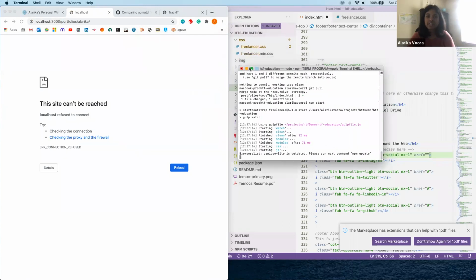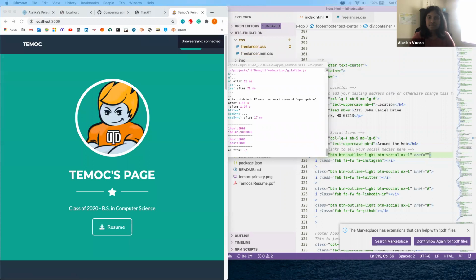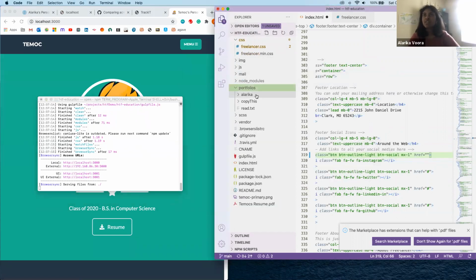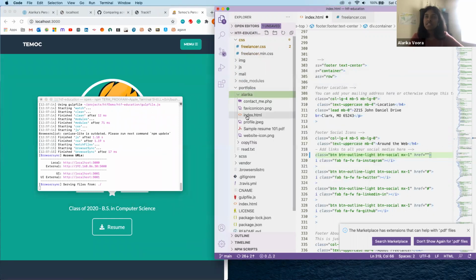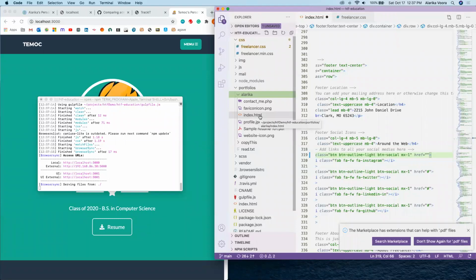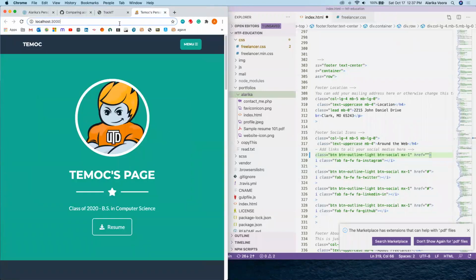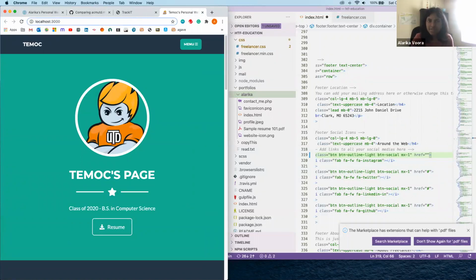And if it still doesn't work, let's see. Yeah, it's still saying site cannot be reached. Okay, so the next thing we're going to do is go inside portfolios and go inside yours and make sure it's index.html exactly as is. Yeah, it's index.html exactly as is. And do you have /portfolios? Yes. Okay, I'll take a look at everyone else's simple requests and I will come back to you, don't worry.